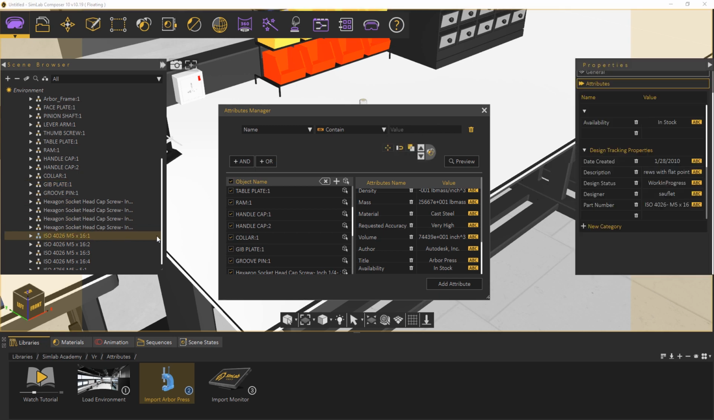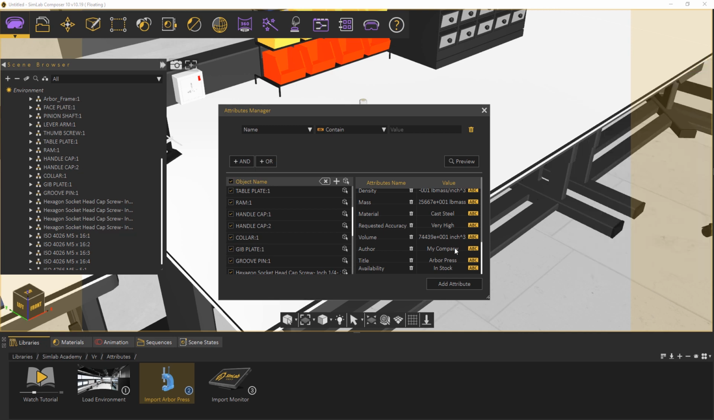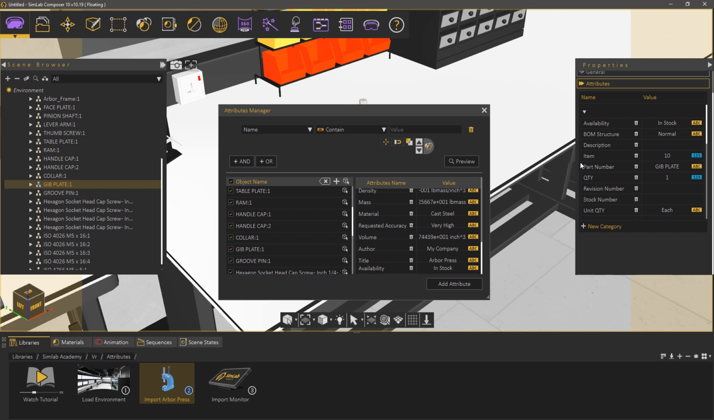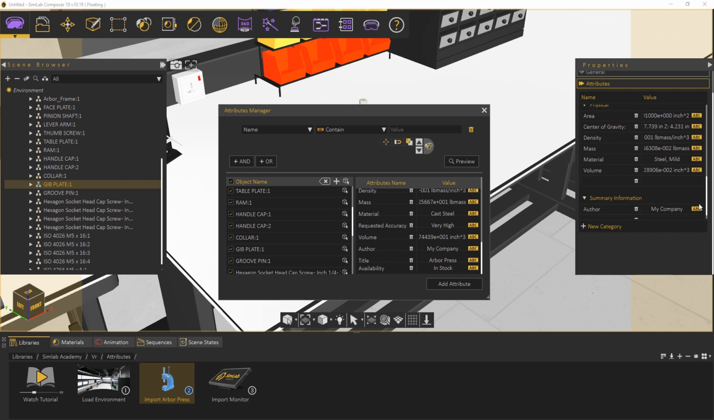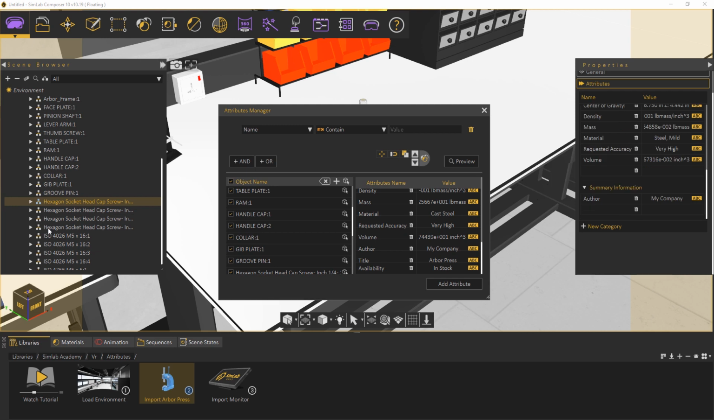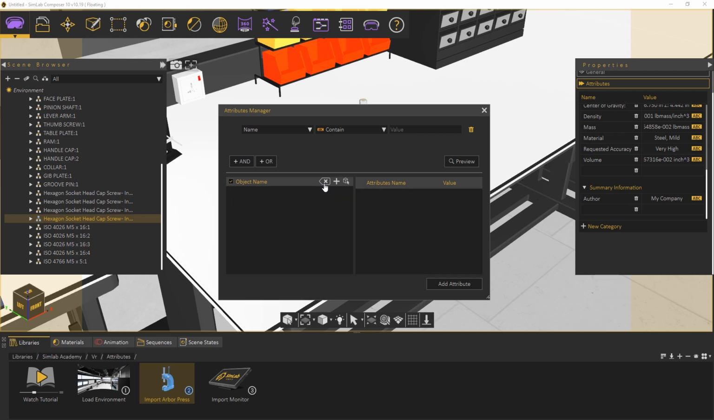In addition to adding an attribute to all the components, you can modify an existing attribute. Simply double-click the value field, then type the new value, and all the components that have the check mark ticked will have that attribute modified. Click on the clear icon in the Attribute Manager to clear the list of the components.